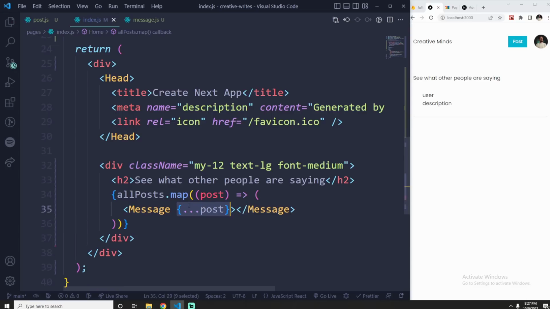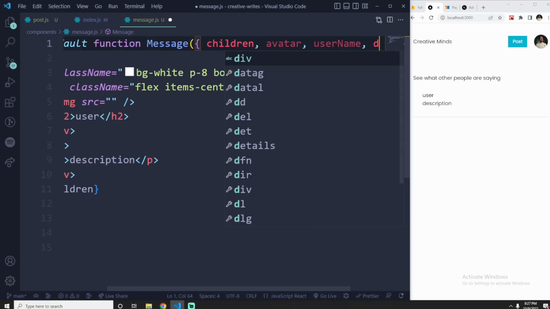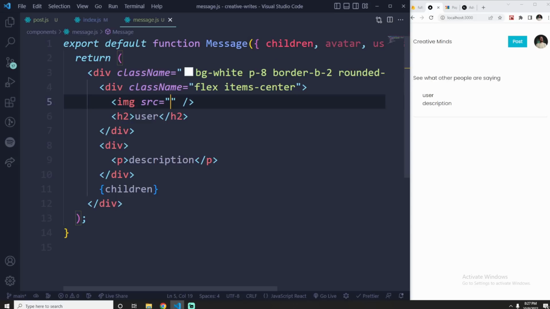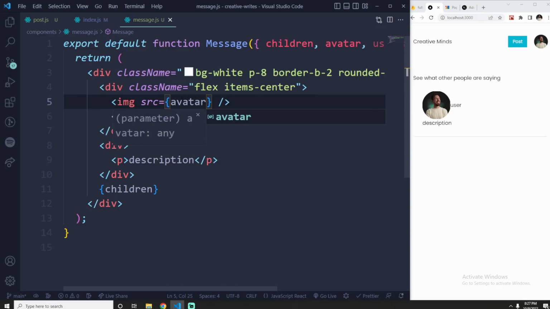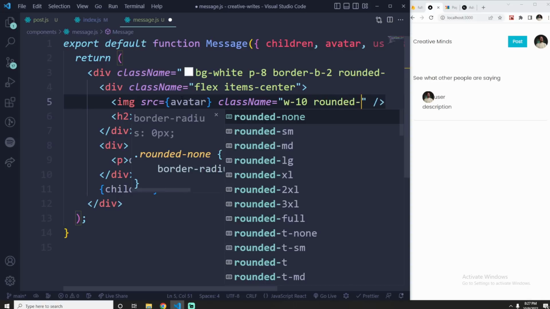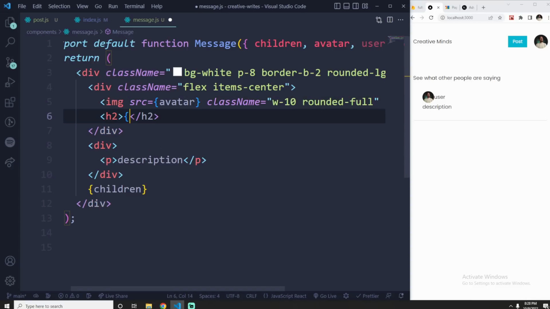So now I can just go in my message here and access everything that I spread here. Let's go there and just grab the avatar, grab the username, the description, and that's it. Okay, so here for the image now, I can do source avatar. There we go, amazing. Can add a class name to this, set this equal to v10, rounded full, and that's it. Nice. And then here I can now change this to username.